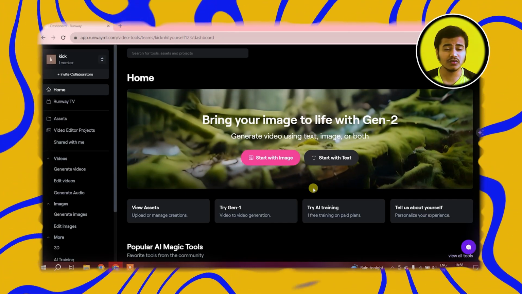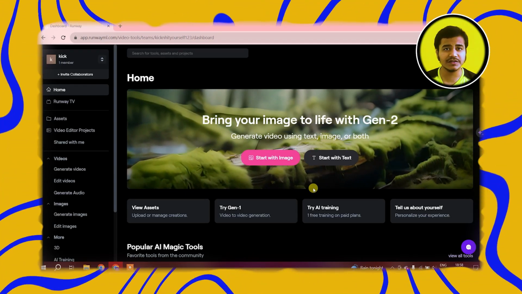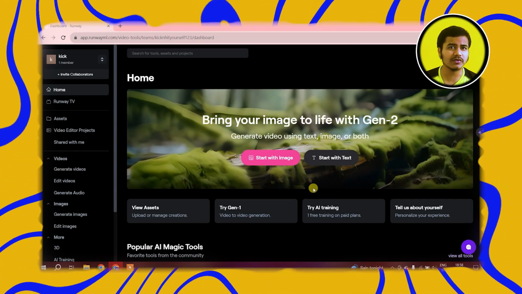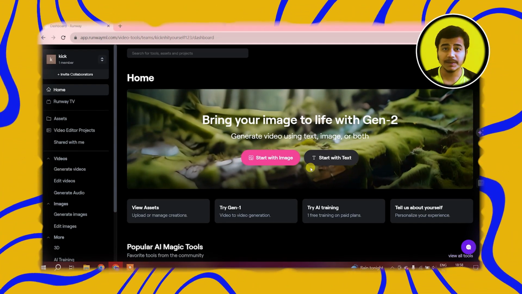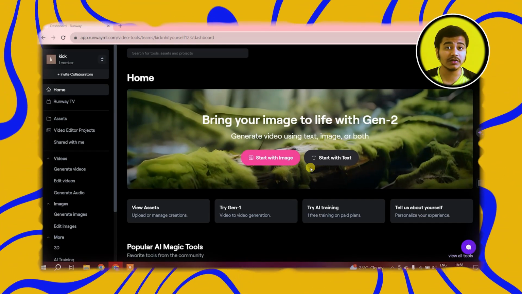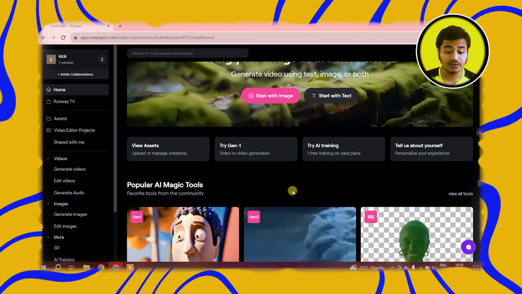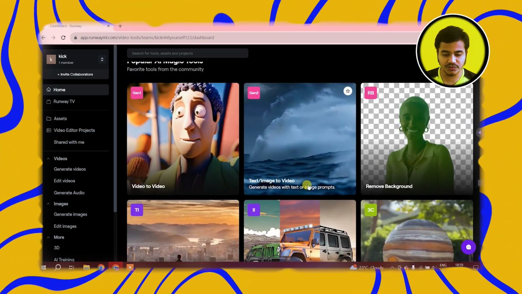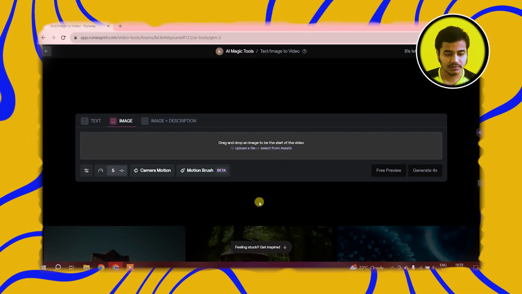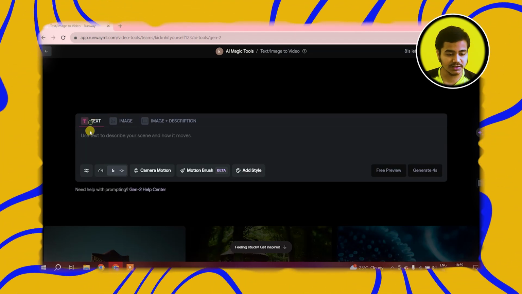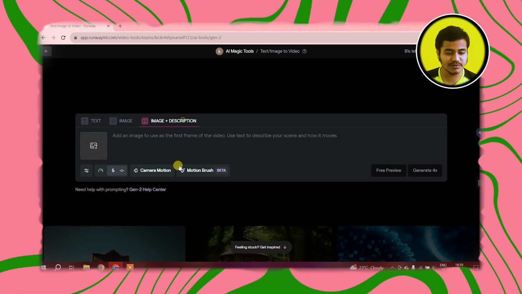This website has so many varieties of tools and features which cannot be covered in just one video, so we will be making many videos on it. But this one will mainly focus on bringing life into images, that is, making images move. To do that, come down here, you can see text/image to video. Click on this. And now here you can see three options: text, image, image plus description.